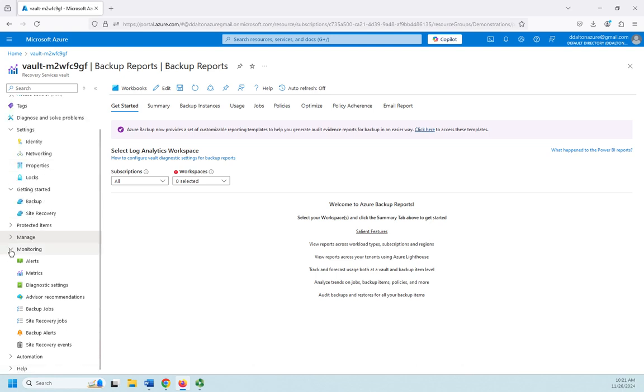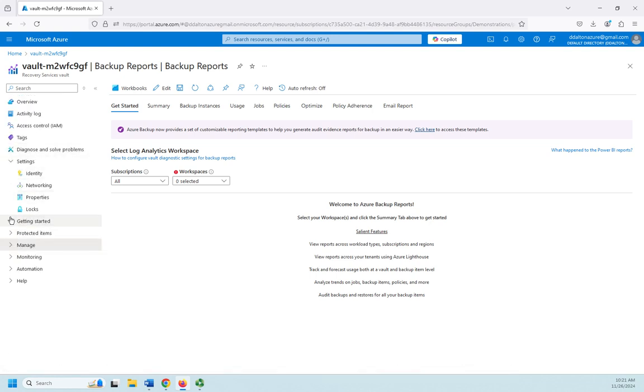Okay, so that's how we're going to create and manage a recovery services vault. Now, in our next video, we'll look at doing a little more work with a recovery services vault.